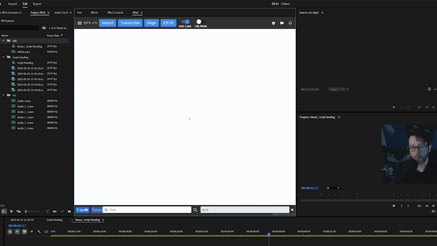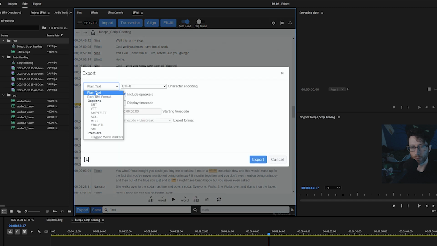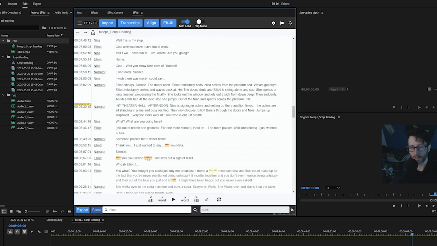You can use the export button at the bottom of the screen to export your transcript to a text or a caption file. This way you can create a caption file where the words are bleeped in the text.